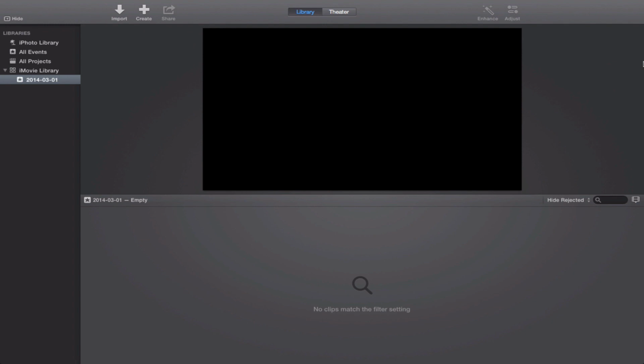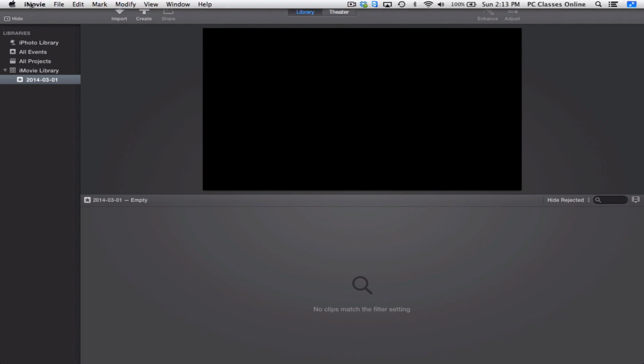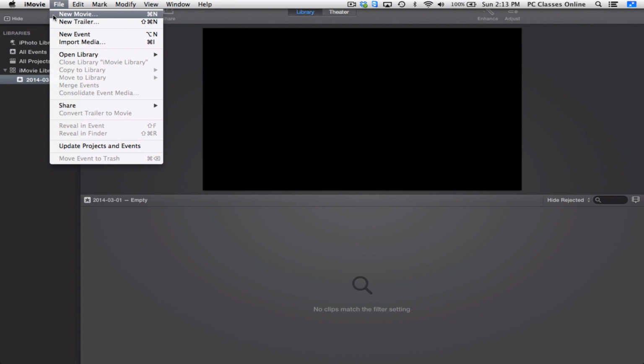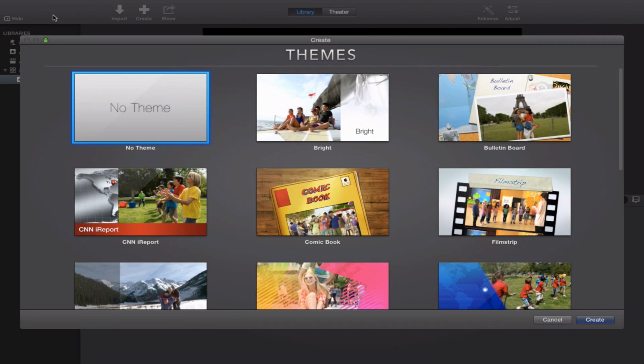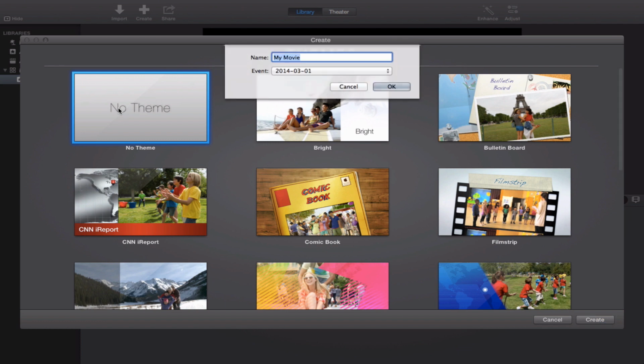So let's get started. When you open up iMovie, the first thing you're going to want to do is go to File and create a new movie. They have different templates here, which in iMovie are referred to as themes, which will give it a different look. These can get very cheesy very quickly. We're not going to use any of those today. Today, we're just going to go with no theme. Double-click, name your project and hit OK.